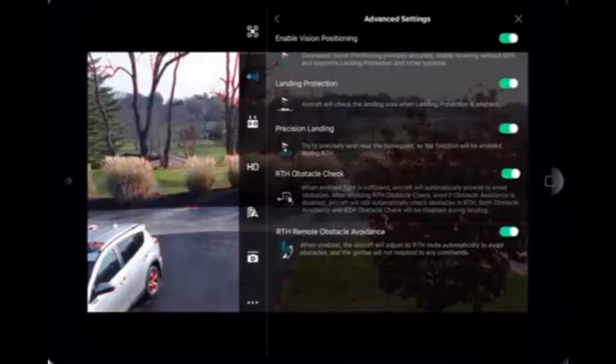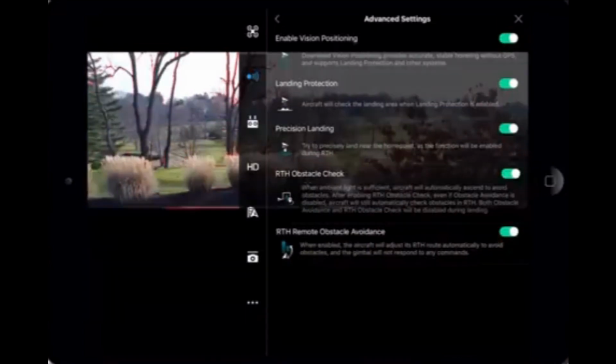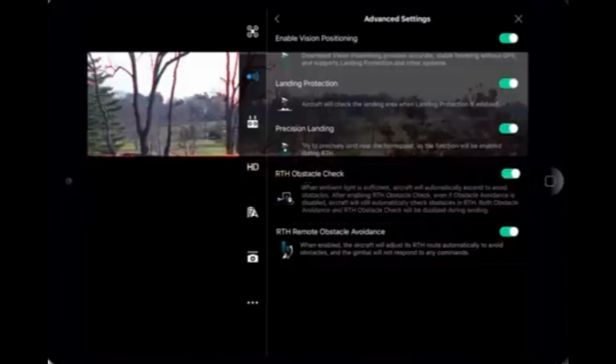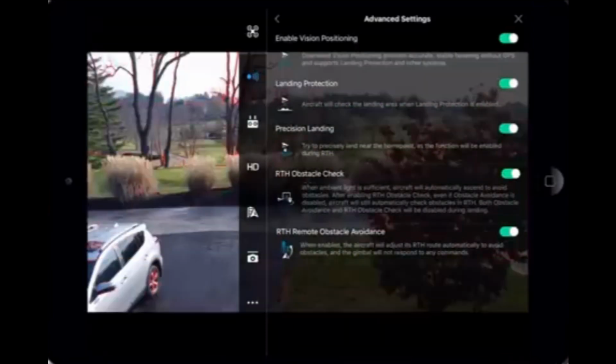Landing protection, again, will be sure that the area is safe when the drone is coming down and landing using the automated return to home feature. Precision landing will try to bring your drone back as close to the home point as possible. RTH obstacle avoidance will check for obstacles during the return to home function.